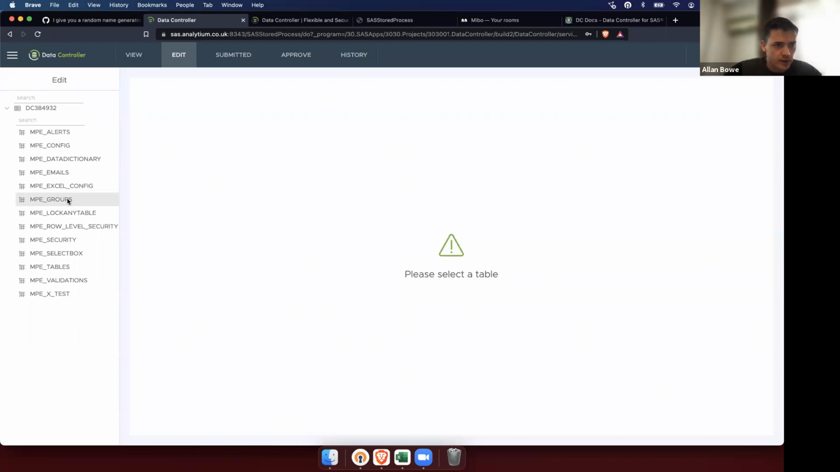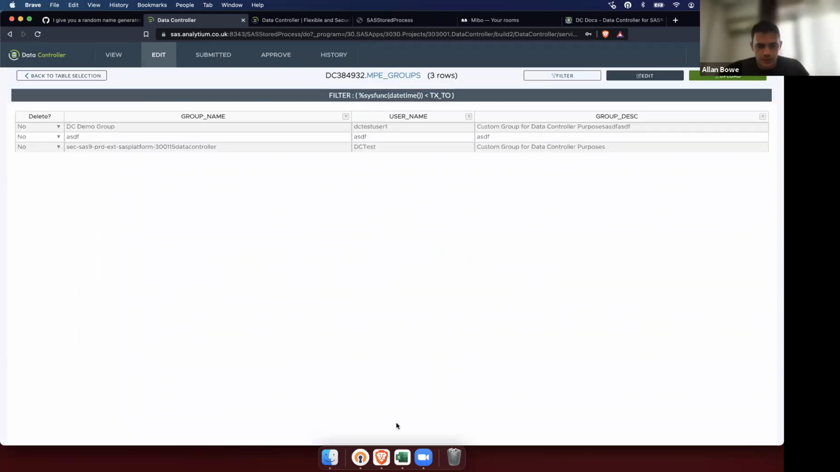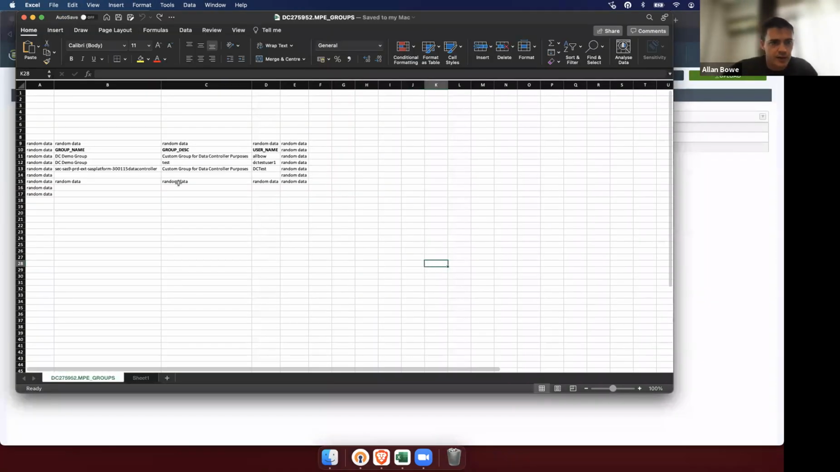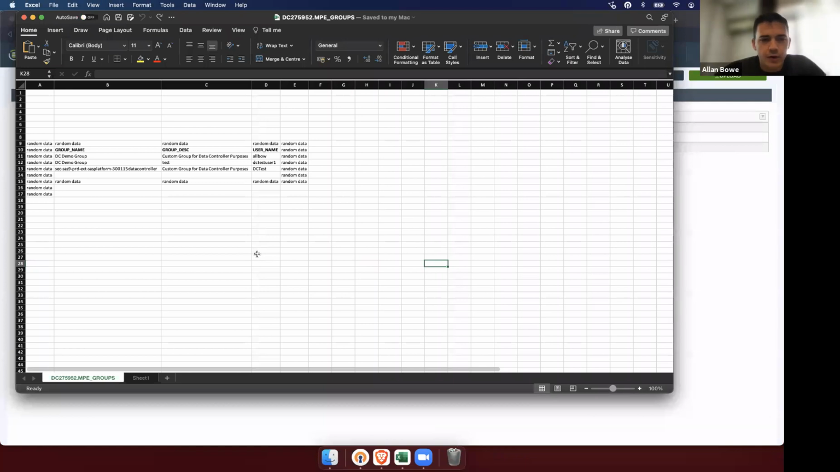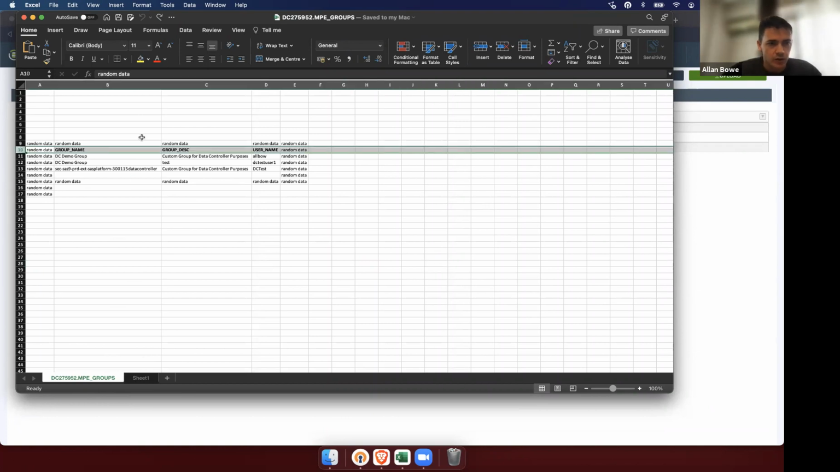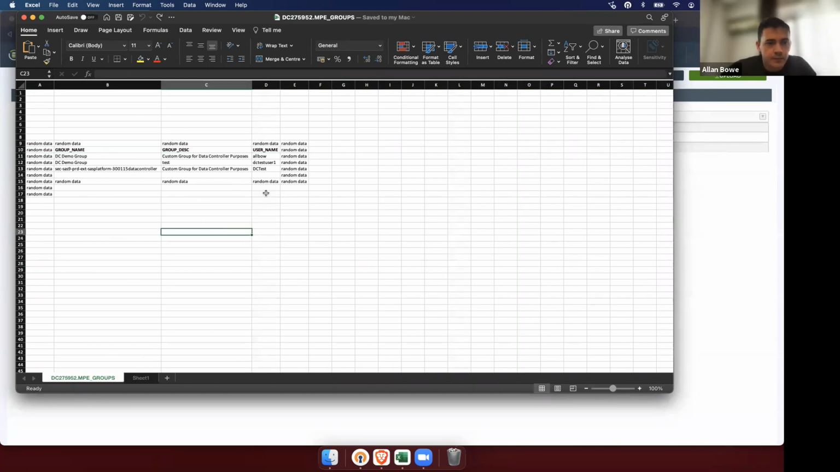What about loading from Excel? So I've got an example here. You can see here, I've got group name, username, group desk. When we load from Excel, we've got an OEM license for SheetJS, which means that the parsing of the Excel happens in the browser. So what happens when you put the Excel in is it scans every tab, and on every tab, it scans every row until it finds a row that contains all of the columns.